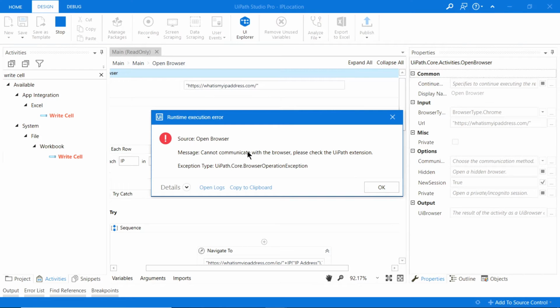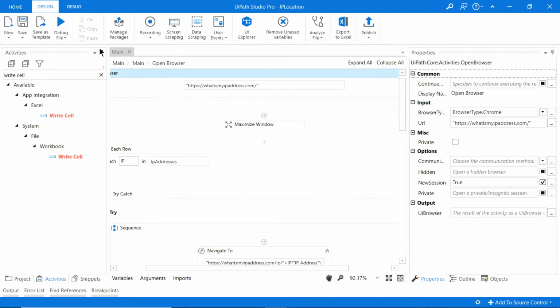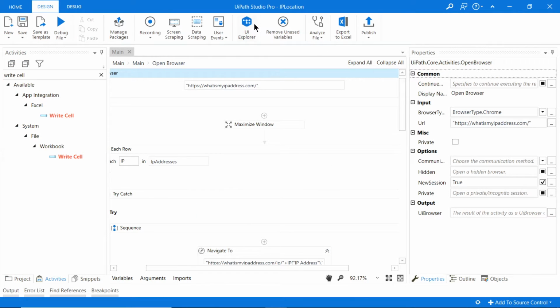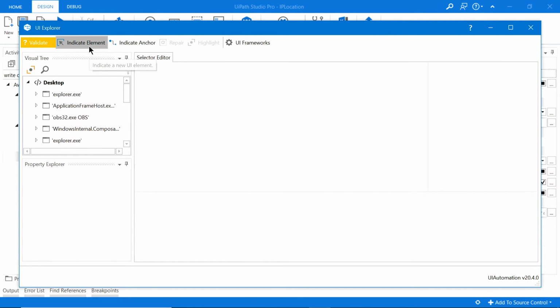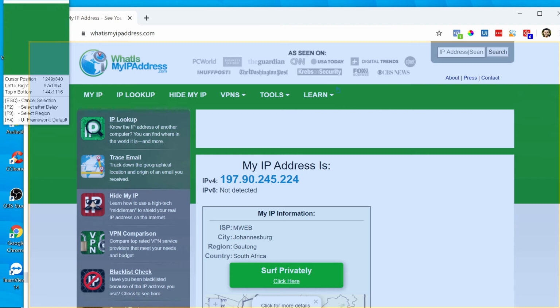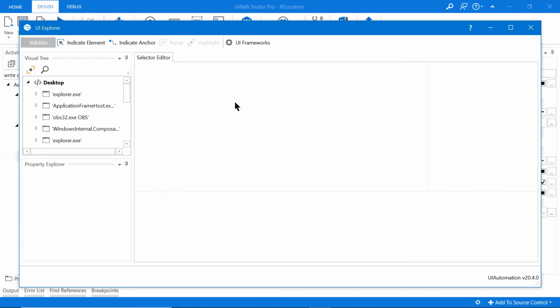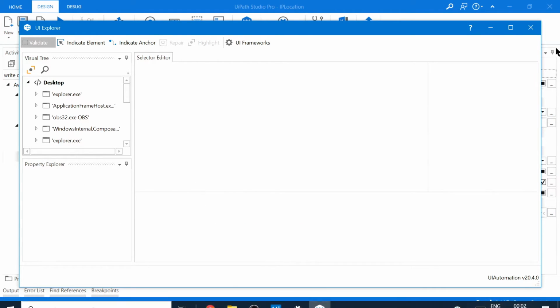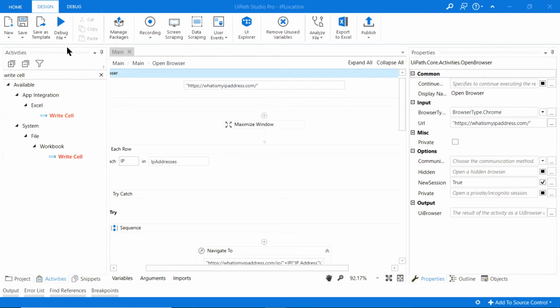Let's see. Cannot communicate with the browser. Please check the UI path extension. All right, I'm actually glad this error came up. Sometimes this does happen. So I'm just going to click OK and stop it. And I'm going to show you what's going on here. If we come to UI Explorer and we click Indicate Element, you'll see it's picking up the entire browser as one element. So it's not able to identify the individual elements. So the way to fix this is to close your browser and then try and run it again. Run file.